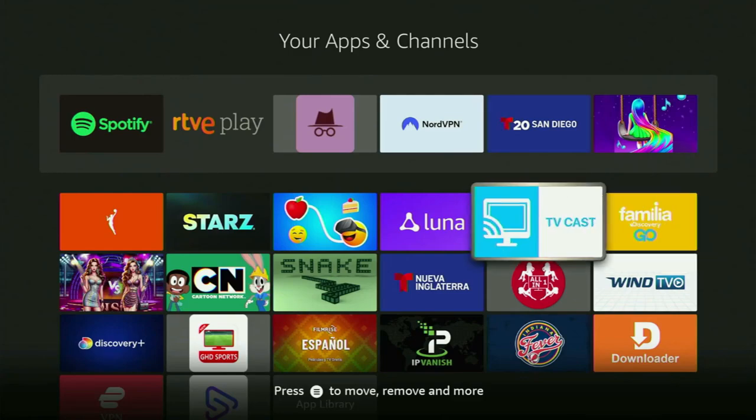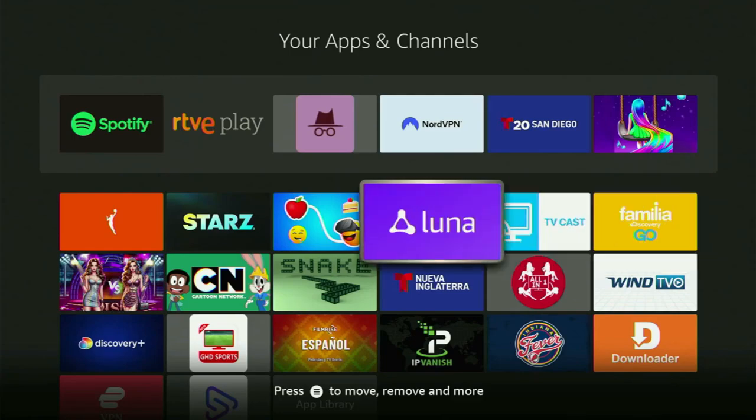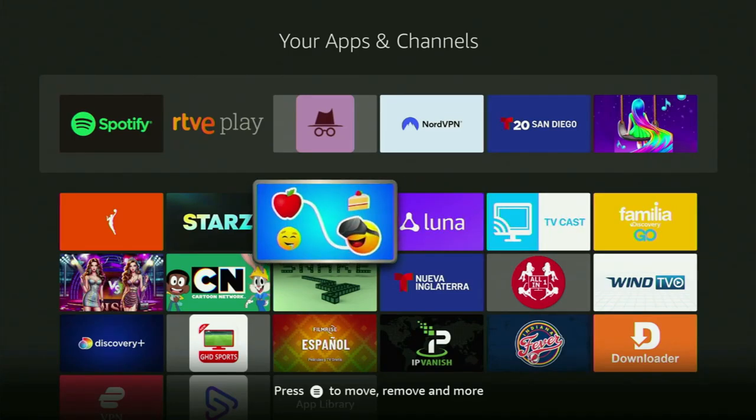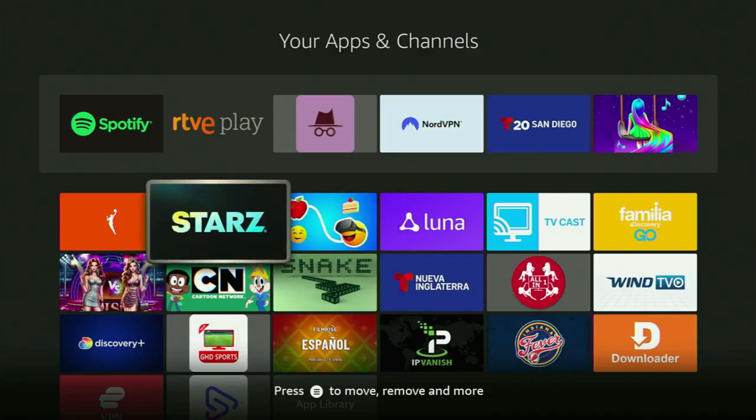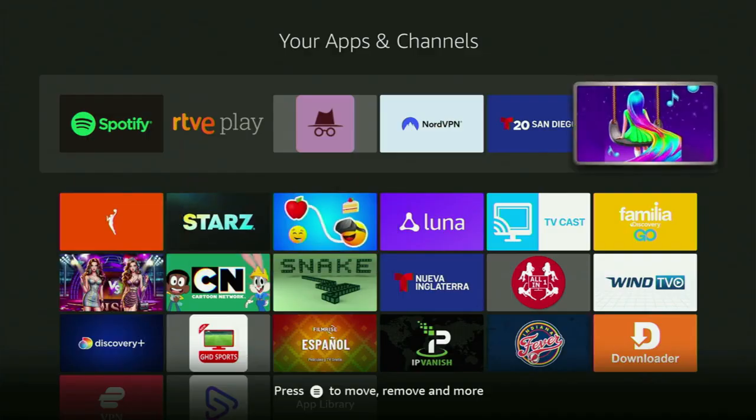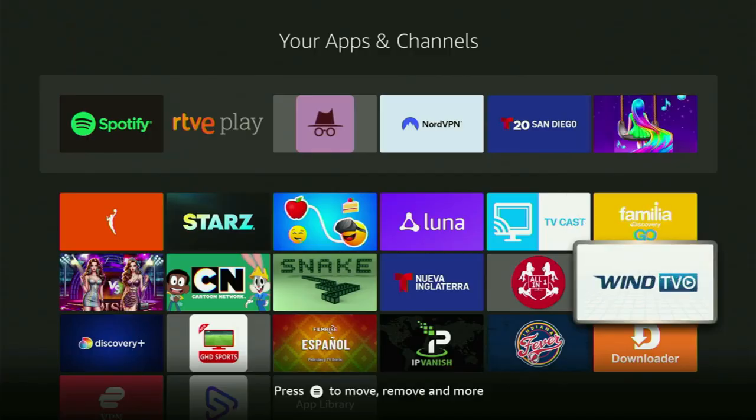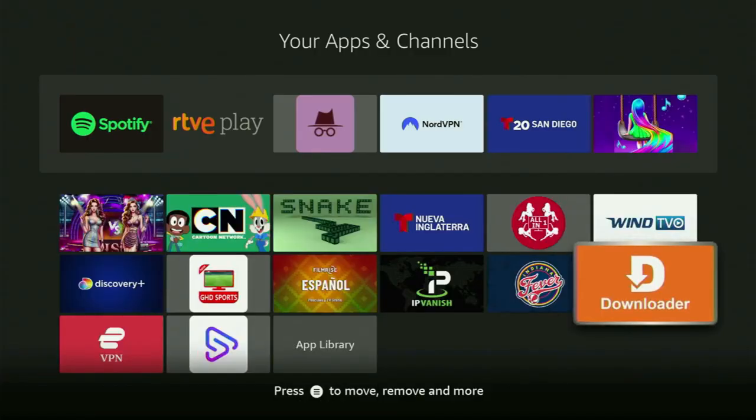Hey, how's it going? Today I'll show you how to get an amazing spicy app to your Fire Stick in 2025, which is really easy to set up and the app itself is totally free to use. And the very first step is getting the app called Downloader to your Fire Stick.